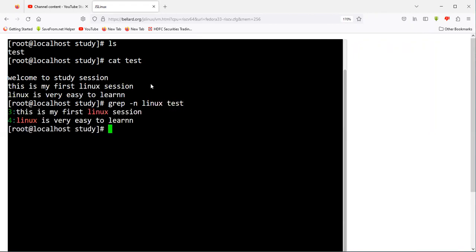See, here it contains around 4 lines. First one is a blank line, I think. Second one is welcome to study session. Third is this is my first line of section. So it shows the third and fourth line number where it is getting displayed.